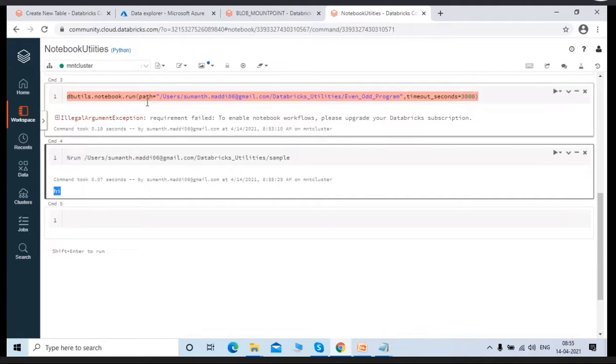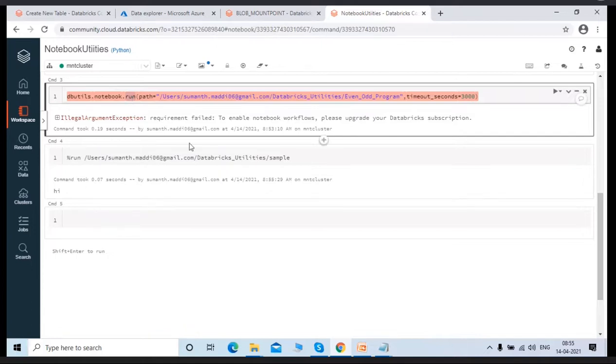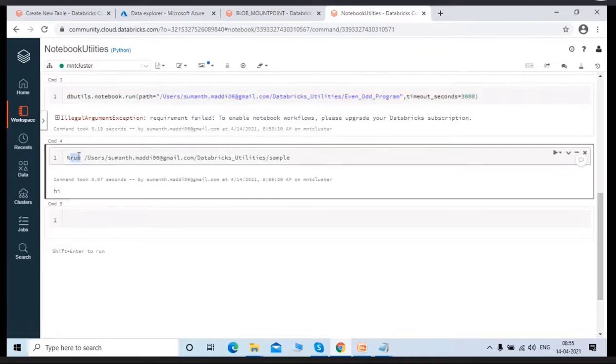Either you can use notebook.run or you can use %run. But to execute the notebook.run option, we have to upgrade our subscription. From the free subscription, we don't have this option. Otherwise, we can use %run. The advantage of %run is you can use the variables locally. For example, if this notebook contains some XYZ variables and you want to use them in the current execution, we can use %run.